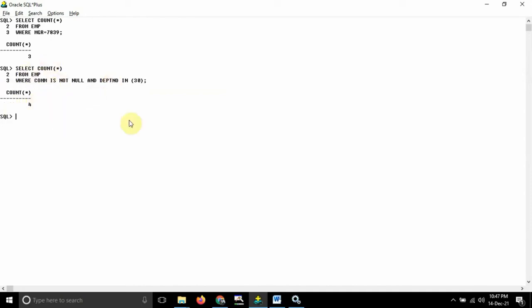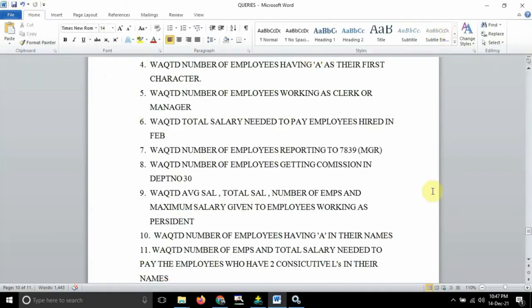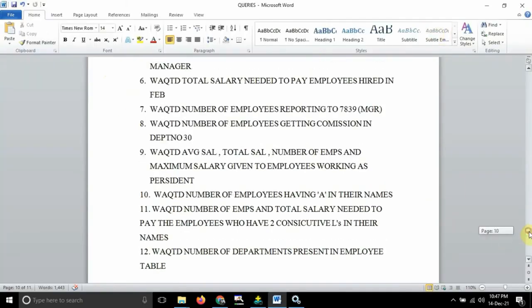Okay, so this is how you can write. So 4 is the answer, guys. Clear the screen, move to the next question. Okay, so next one, that I think is the ninth one.